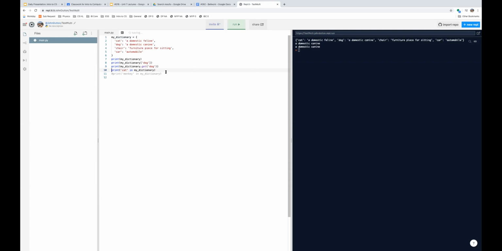All right, what about printing cat in my dictionary? This is where it gets a little tricky. What is cat in my dictionary doing?